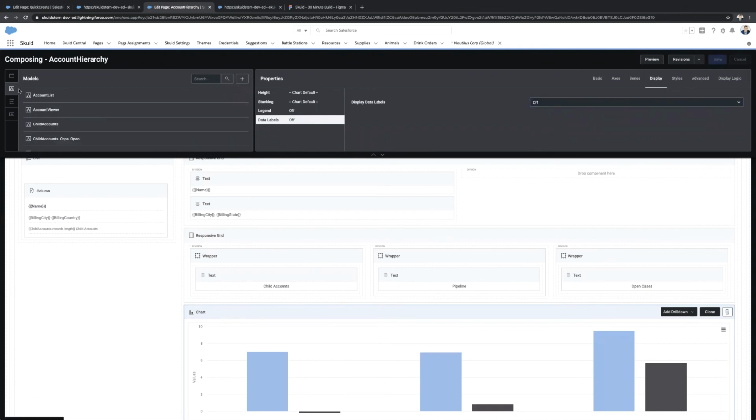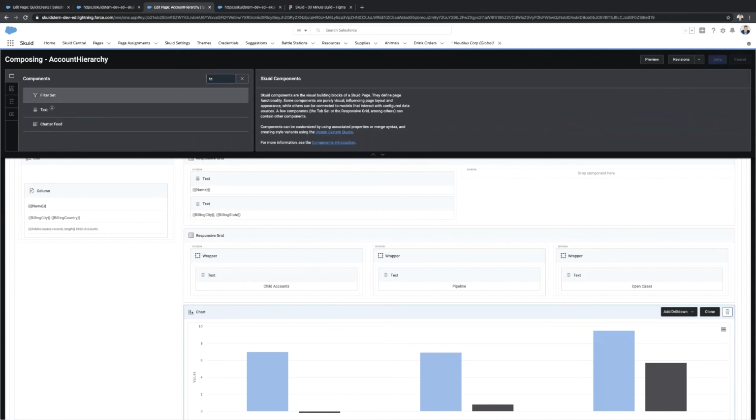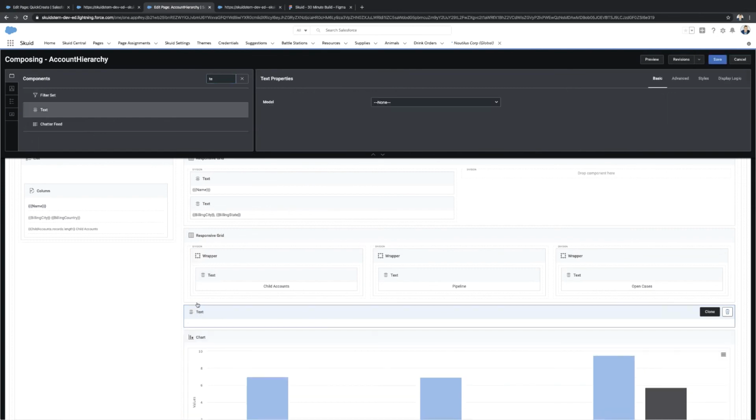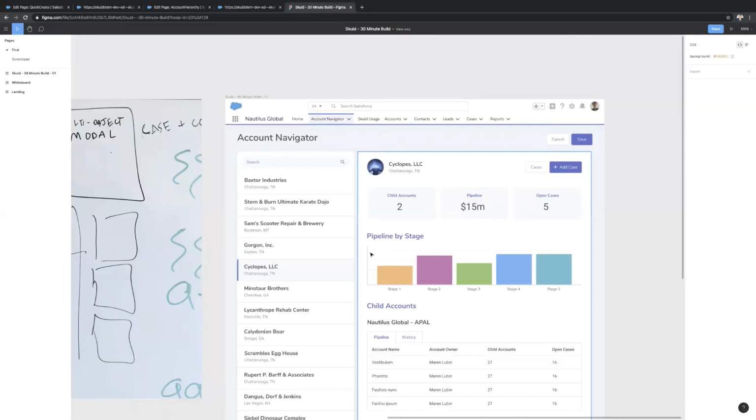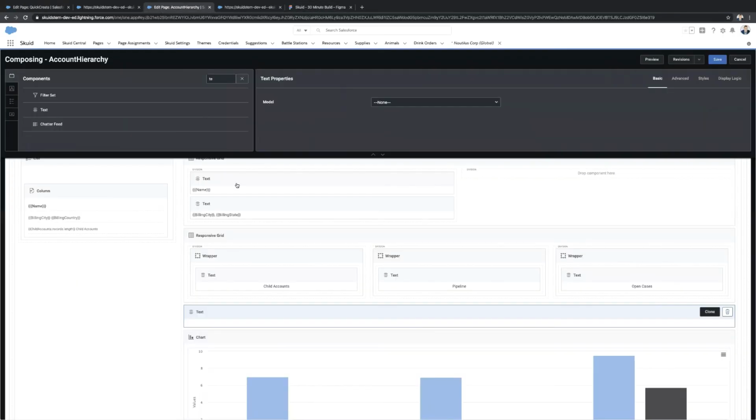And we're going to put another text component label right above the chart. And that is going to say pipeline by stage. So pipeline by stage. Cool.